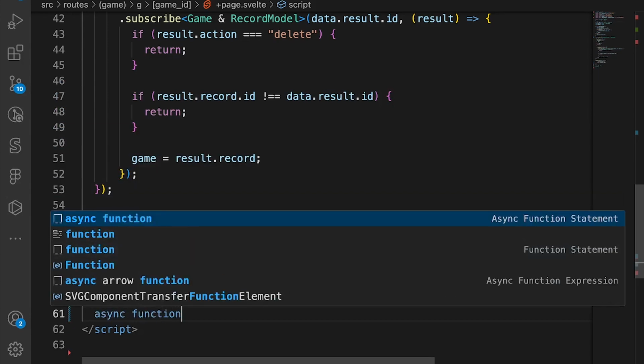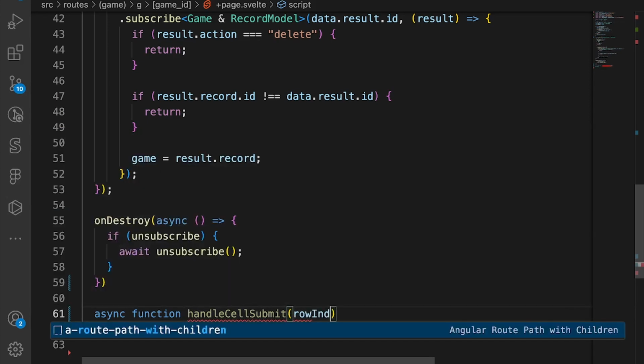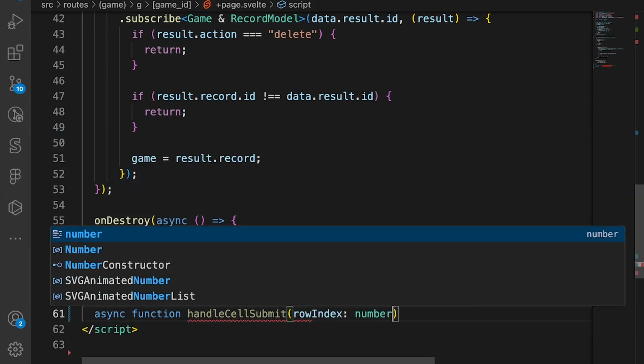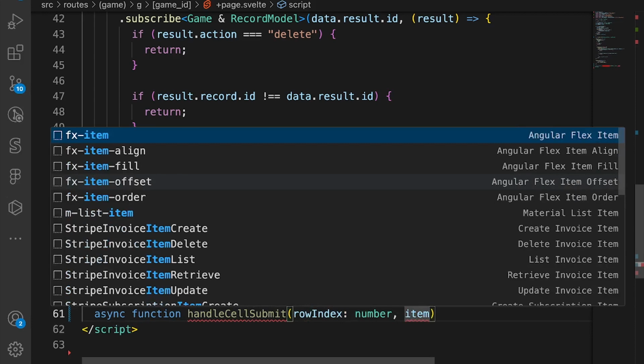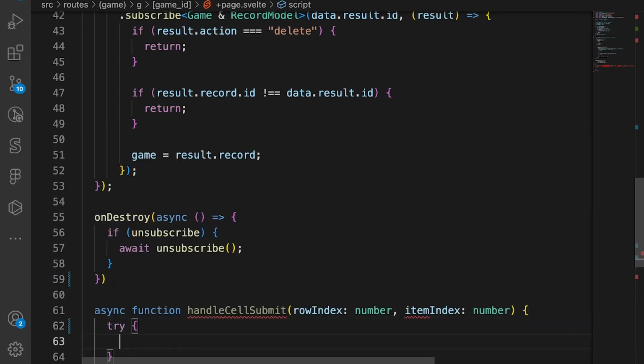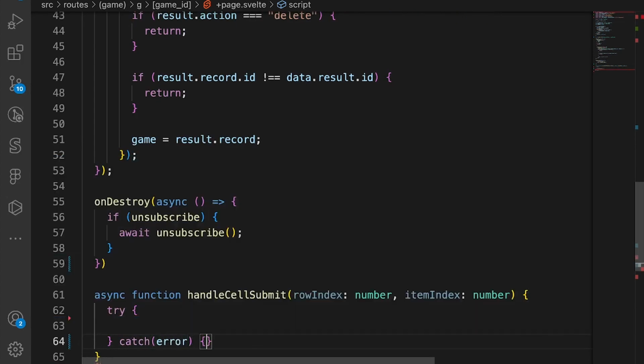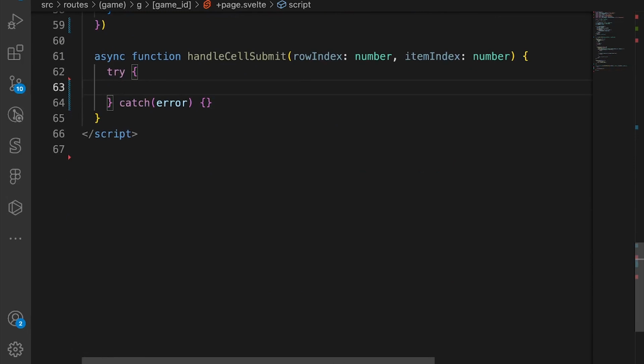And let's create an async function called handleCellSubmit. So every time we click a cell, we get the row index, which is going to be a number, and an item index, which is also going to be a number. We're going to create a try catch block. Now let's say let localGame is equal to game.game.